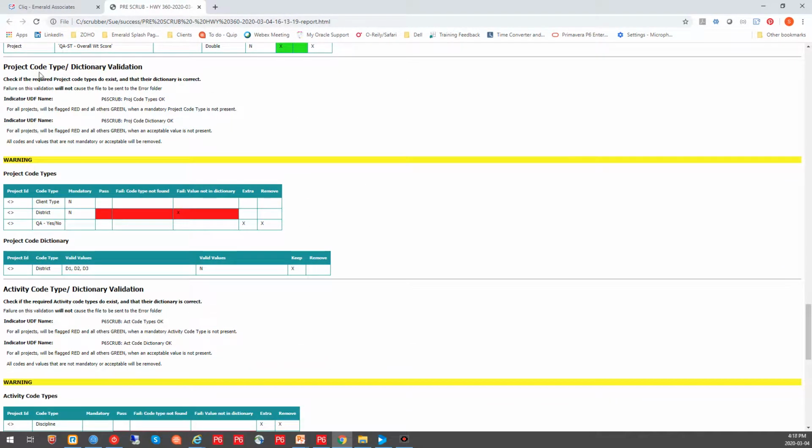Then I get down to my project code types and my dictionary validation. So I have my client type that was not mandatory. It just didn't do anything with it. Now I do have a district, and I have some values that I'm expecting to see in that district code. But I can see up here first where it's red, that it failed. And down below, it's telling me that this was the value that was in it, and these are the values that it should have had. And so it said, no, we aren't going to do that.